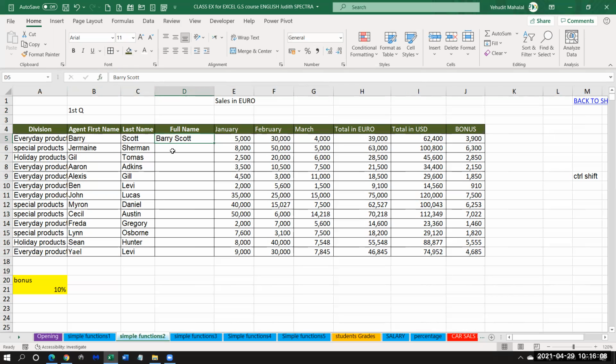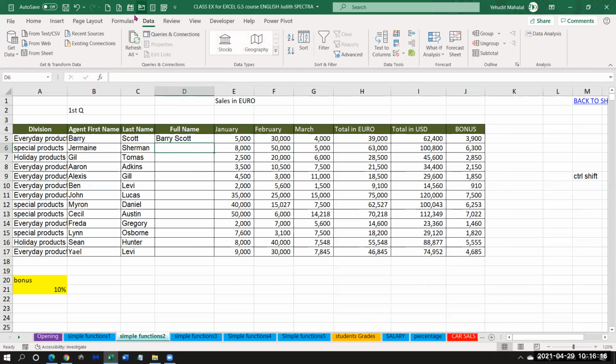After I wrote Barry Scott and pressed enter, I'll go to the Data tab. But just before, I cannot copy it down because this is not a formula, okay? If I copy it down, it will write Barry Scott all over. That's not what I want. I want here Jermaine Shrem and here Jill Thomas.